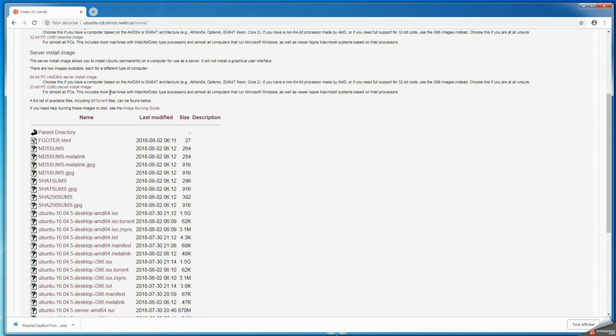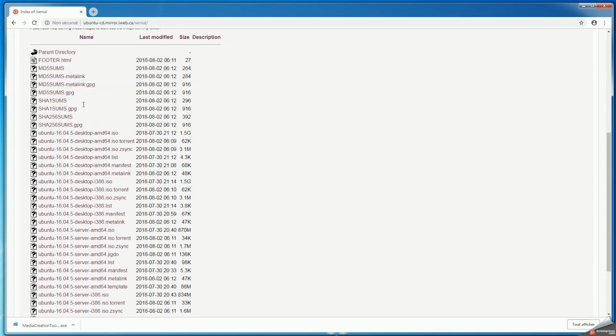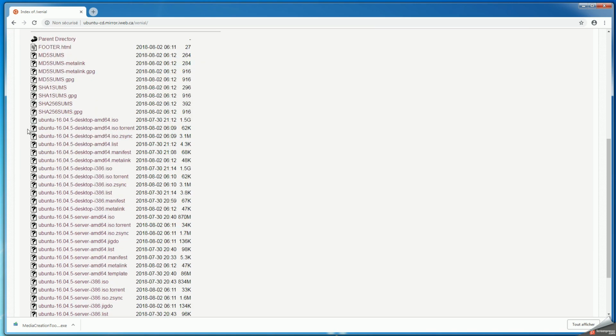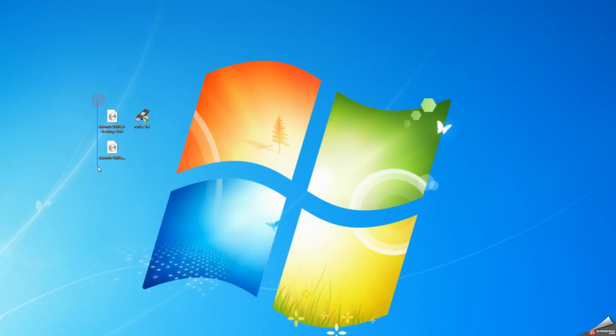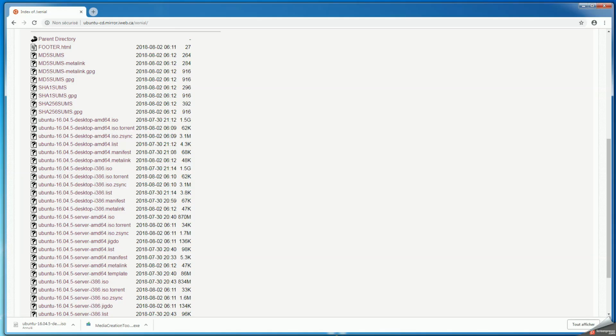Click on Ubuntu 16, and now on the list, depending on if you have a 32-bit CPU or 64-bit CPU, look on the list and take the file you need for that. The computer I'm testing on for this video is Ubuntu 16, but it's a 64-bit board, so I'm going to cancel the download. And anyway, I already have all the files on my desktop.